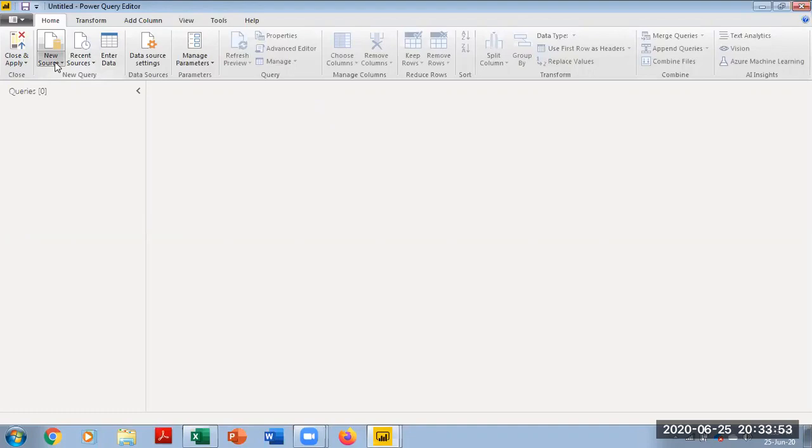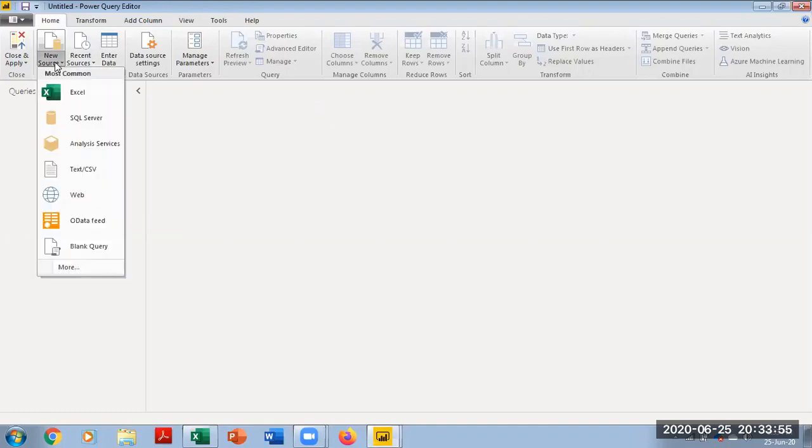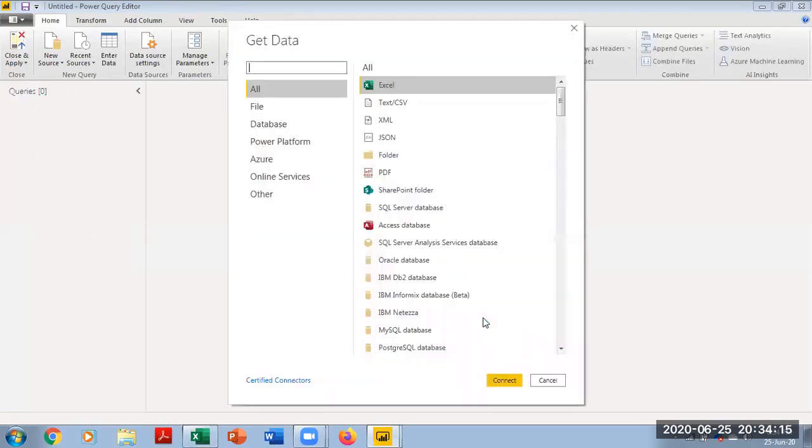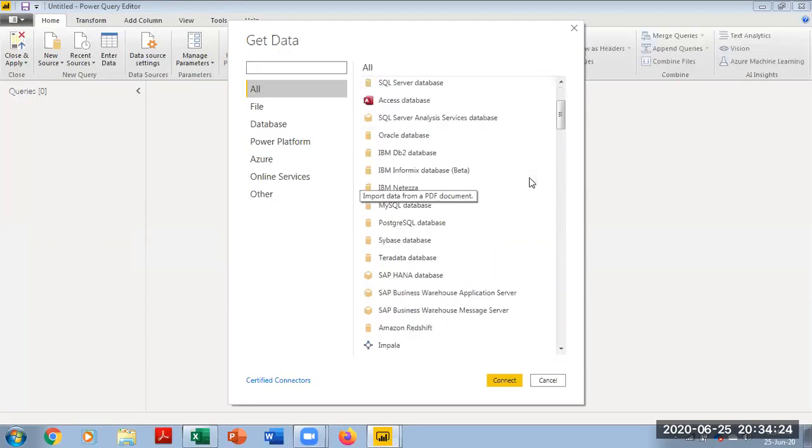So I'm going to go to New Source. Then it gives you a drop down of data. Let's see what are the other data that we have here, what are the types of data that I can import inside Power BI Desktop. First I'm going to go to the last line called More, and you can see that a small window comes up here, which shows you multiple dimensions of data that I can import. I can import data from a flat file or from a database, Power Platform, Azure databases, online services, and other services. When I say All, it shows all of them here.